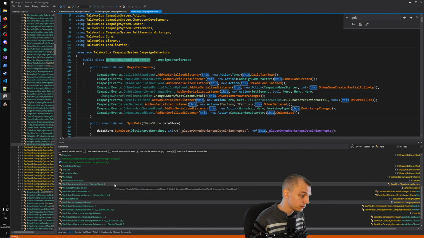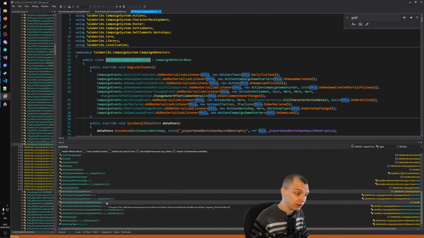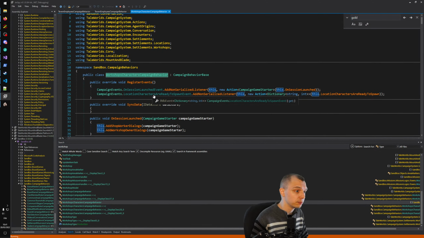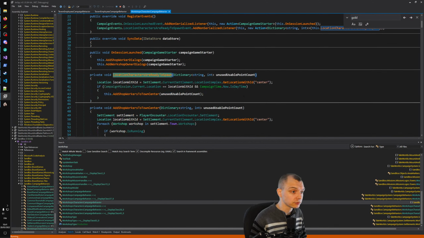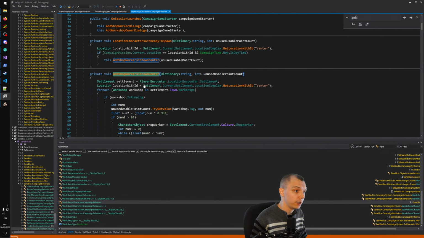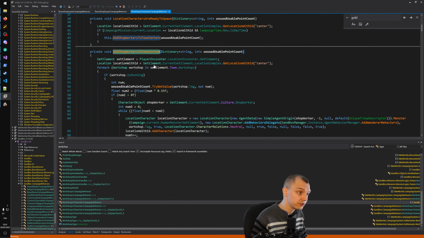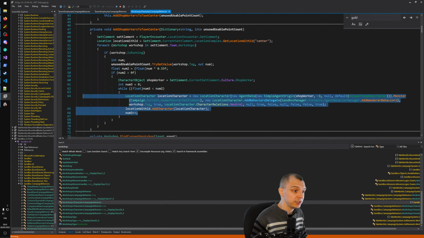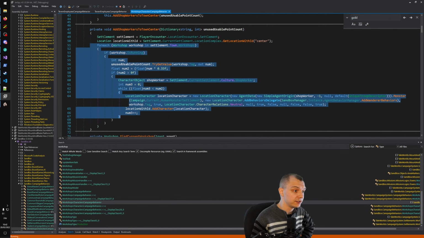Okay, maybe not. What about workshop characters campaign behavior? Okay, this looks better, right? The name seems better. Workshop characters behavior, and this listens to location characters are ready to spawn event. And then if we go look at this, you can see that they have this method, add workshop and shop workers to town center. And this will actually be exactly the thing that we need to spawn our own NPC inside workshops, or more like this.